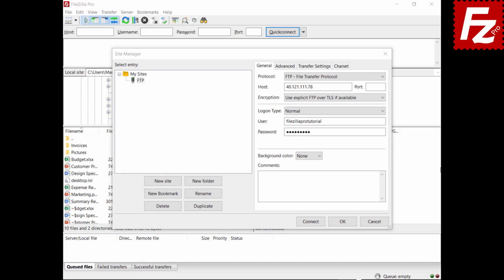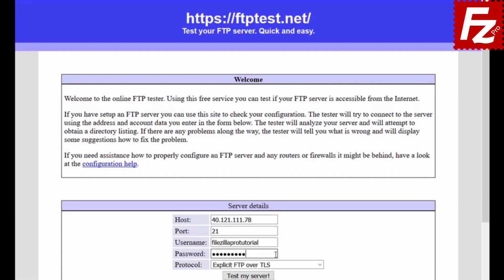First, check your site connection settings. Is the hostname or the IP address correct? Are both the username and password correct? Copy and paste might not work properly in some circumstances. Try to type the password instead. If the connection error still persists, you may want to try our FTP tester. The link can be found in this video description.